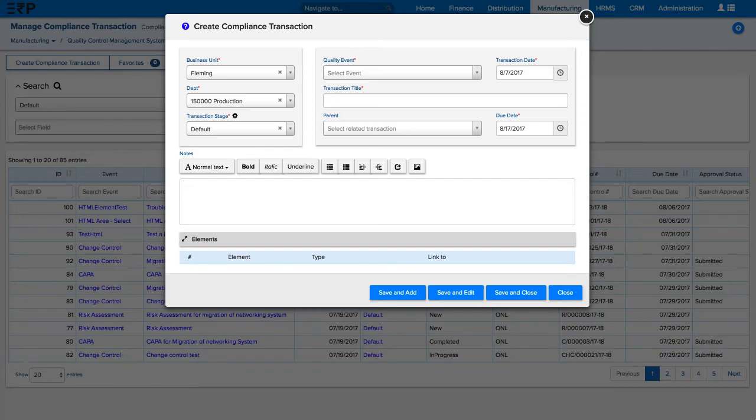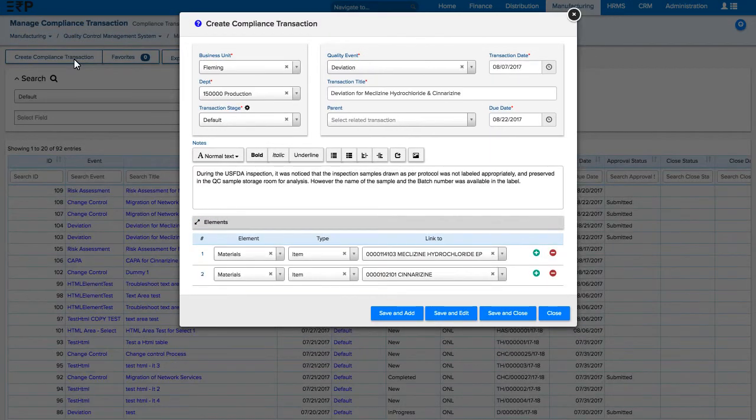So, we want to create a new transaction. Let's specify the event type, due dates, the title, and the concerned elements. We will be creating a compliance of a deviation event for hydrochloride and cinnarizine. In this particular case, we found improper labeling of a few samples when performing an audit. So, once we set the due date and summary, we can specify the elements here and click this button to save and edit this transaction.